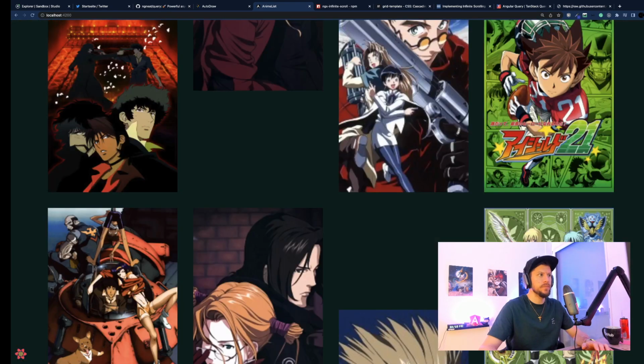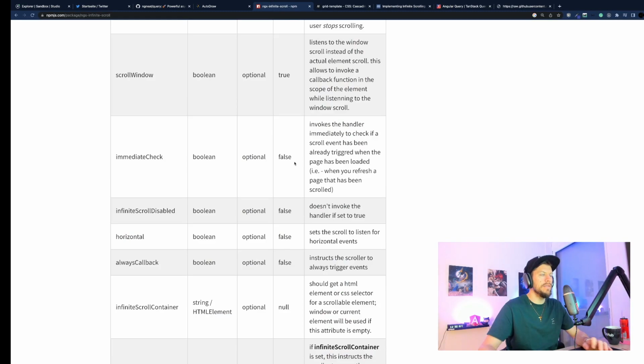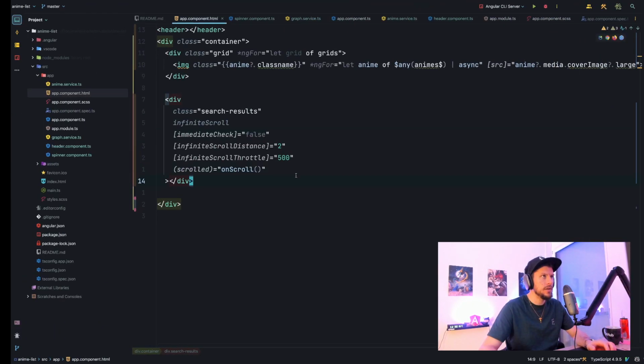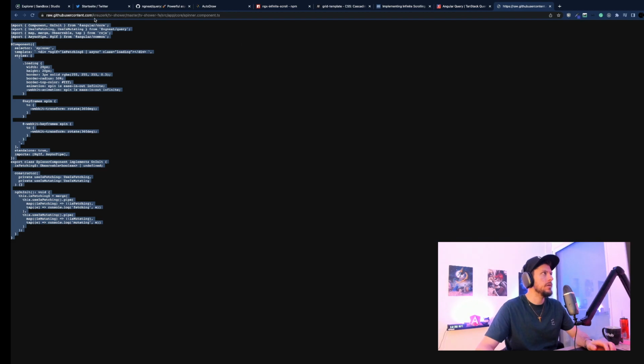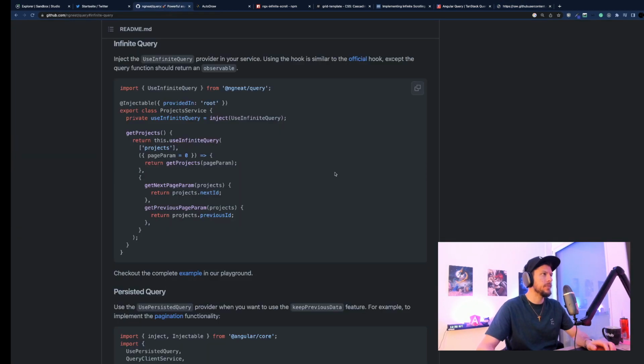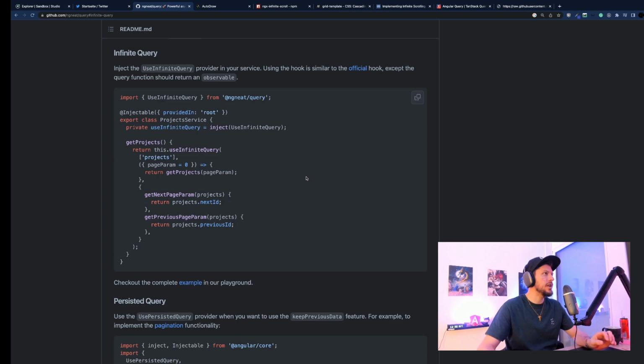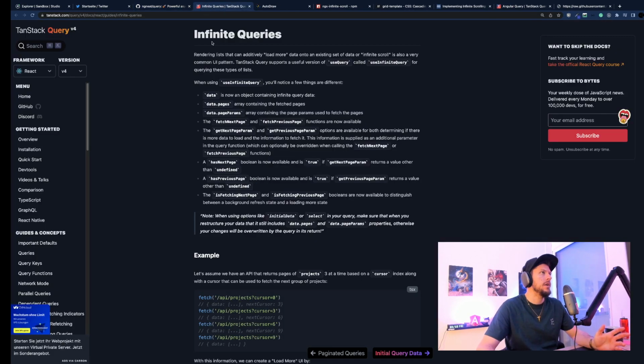So that makes sense. So we push a new grid. I think we don't even have to push a new grid. I think we could just load new data, probably. But yeah, let's see how we can now load new data with Angular query. Where is Angular query? Yeah, so infinite query inject, use infinite query provider in your service using the hook is similar to the official hook, which I have no idea what it's doing, but yeah.